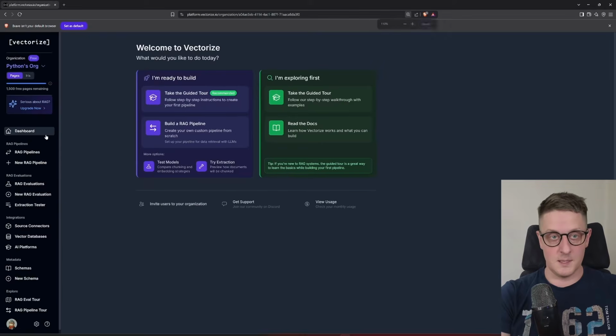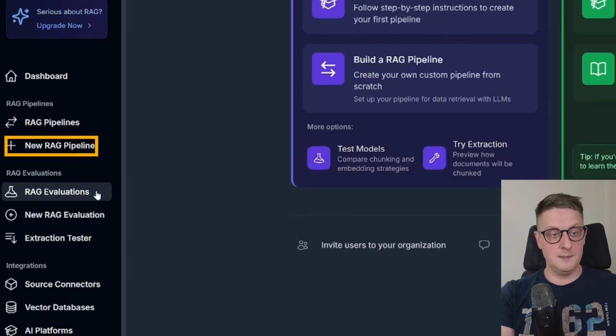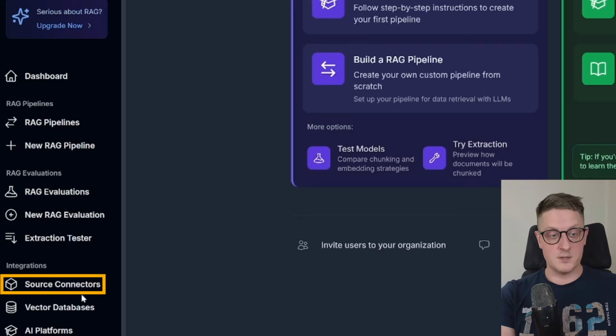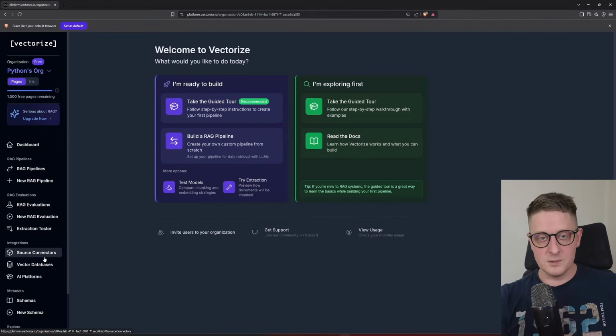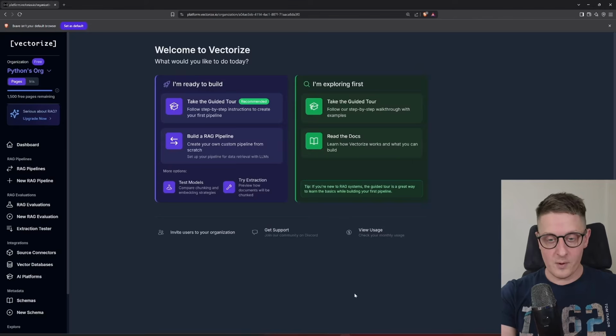We can see that. Okay, let's zoom in a little bit. There is a RAG pipeline, create new RAG, evaluate your RAG, source connections, and etc. If you test this out, you'll see that it's very simple to switch different sources, how you want to integrate your data into this RAG pipeline. And yeah, let's move on to our data.